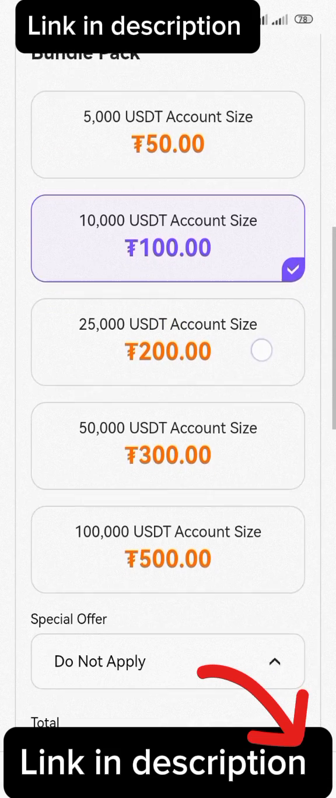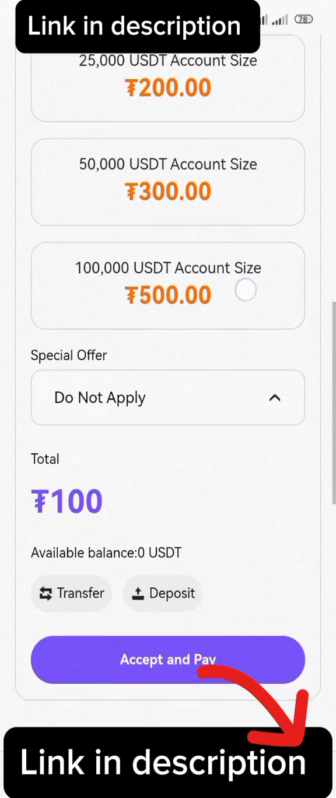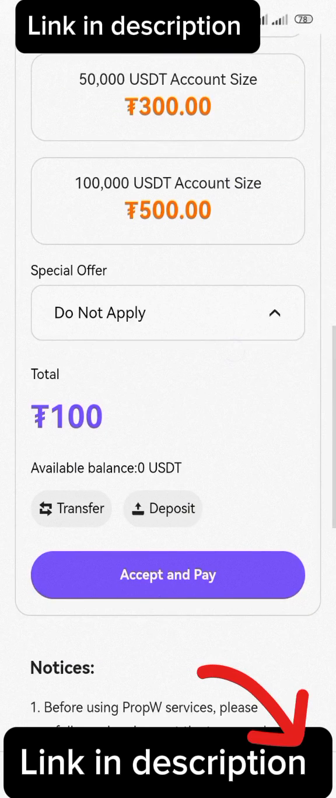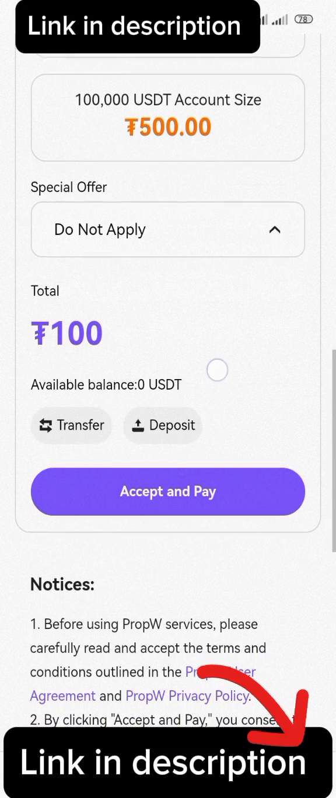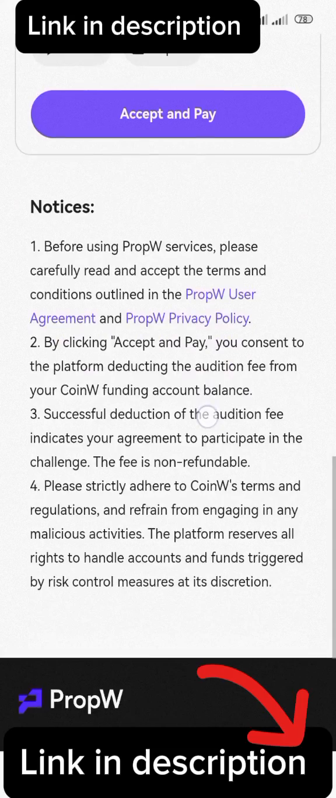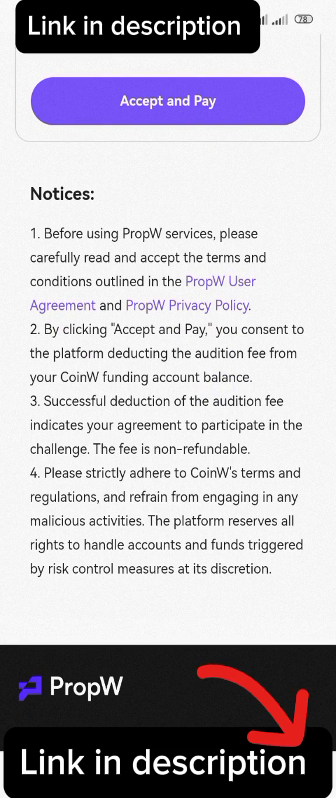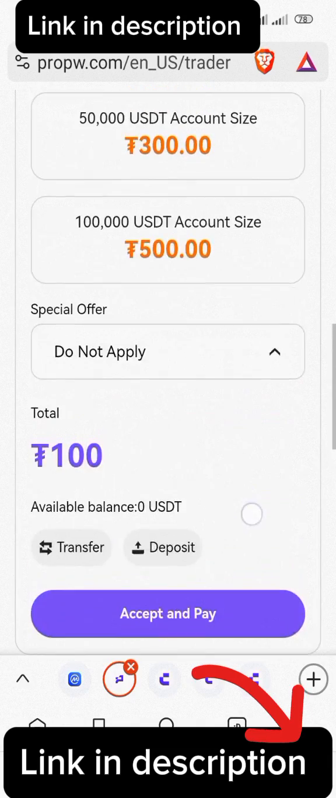And here are the bundles. You have 5k account, 10k account, 25k account, 50k account, and 100k account. So you can see the fee there. So whichever amount you are okay or at peace with losing, that is the amount we recommend you start with. Okay, so make sure you read the terms and conditions right there.